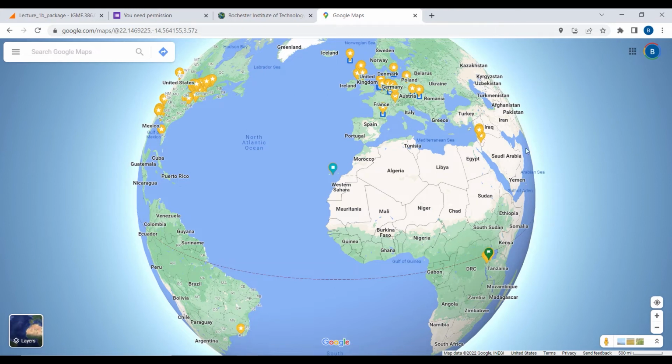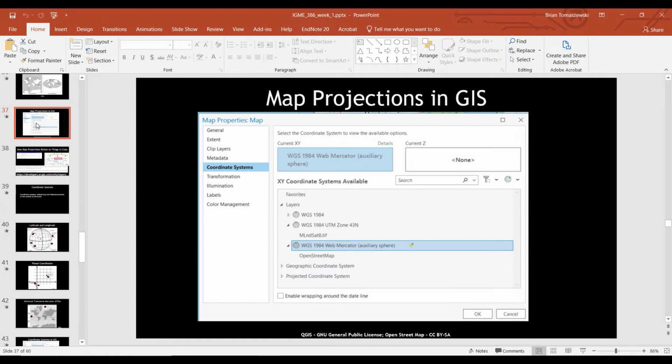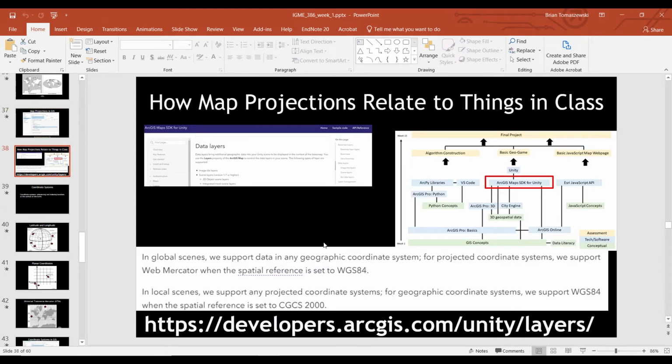No? All right, so let's go back to the PowerPoint real quick. So we looked at that, so here's the screen. But how does this relate to things in class? Those of you that might be interested in building a game with Unity using real-world geospatial data, here's our course roadmap. I have it on the ArcGIS Maps for SDK, and then here's a link.